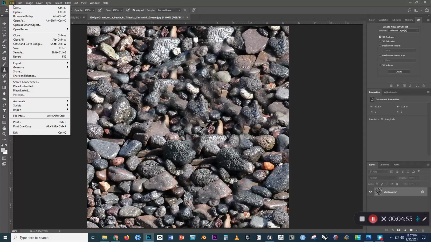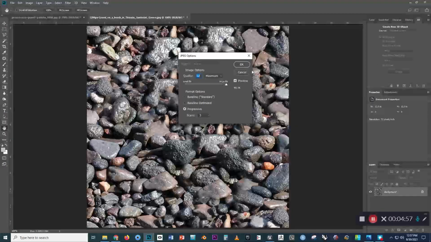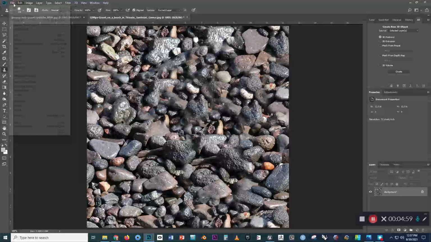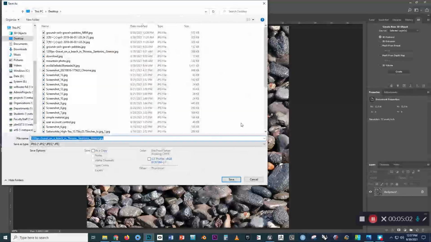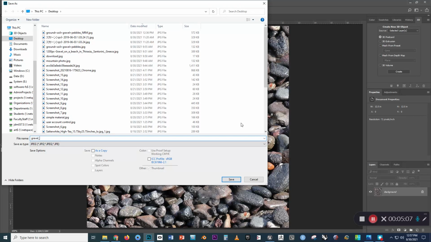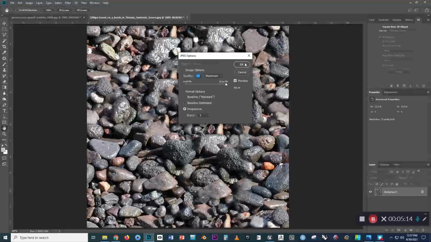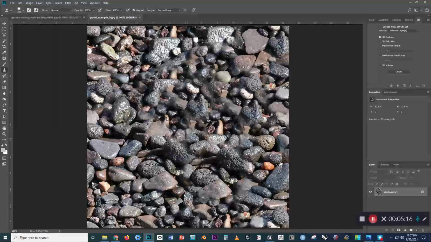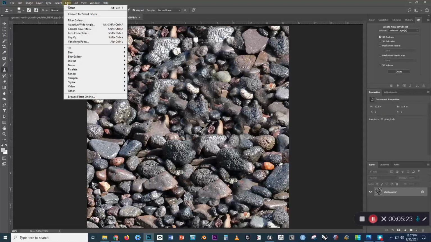So let's go to File, Save As, and we'll just call this gravel_example_D for diffuse. Save. Okay, and then let's create a normal map so that we can give this some bumps in Unreal. So let's go to Filter, 3D, and then Generate Normal Map.